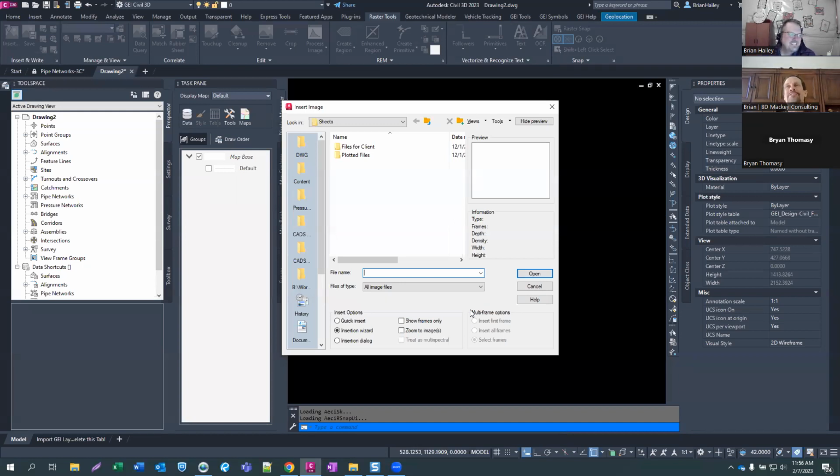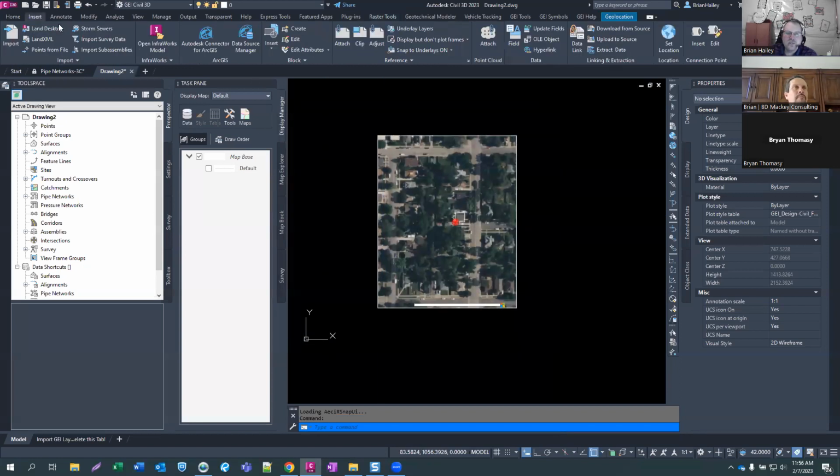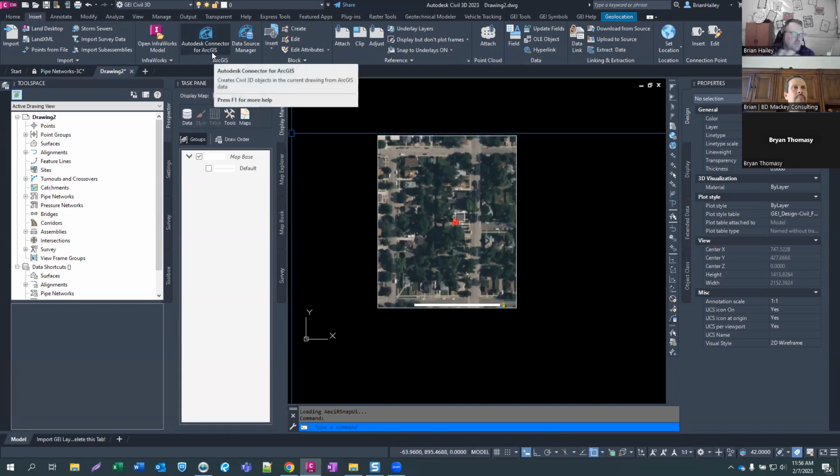Okay. Next question is, do you know how to use ArcGIS connector so that it connects to a local database instead of an online server? My understanding is that the Autodesk connector for ArcGIS, I'm assuming this is what you're referring to, Beverly, only works with ArcGIS Online. It won't connect to a local database.